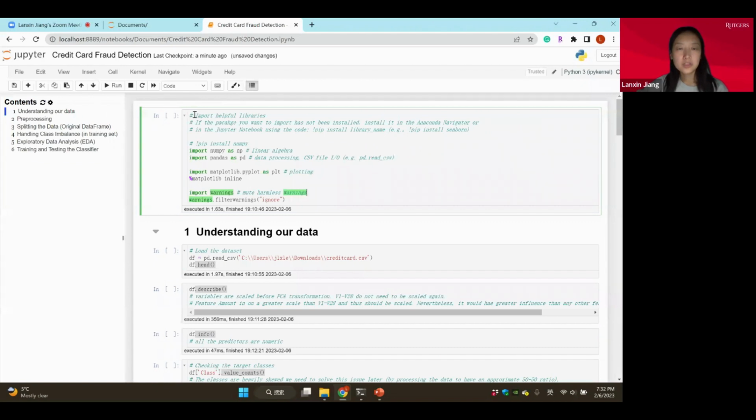First of all, we should import some helpful libraries. Note that if the package you want to import hasn't been installed, you need to install it either in the Anaconda Navigator or in the Jupyter Notebook using the code pip install. For example, if we want to install the NumPy library, we need to use pip install numpy. And if you have already installed all the libraries, we can directly import NumPy for linear algebra, Pandas for data preprocessing, and matplotlib for plotting.